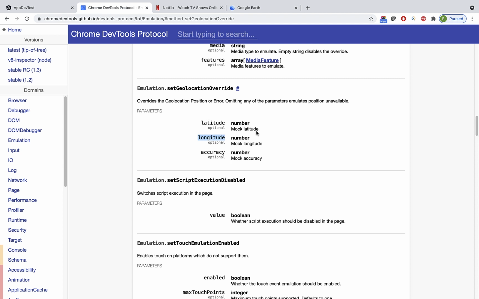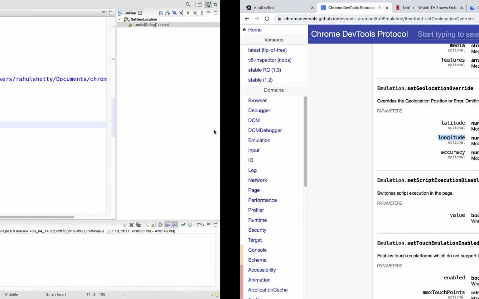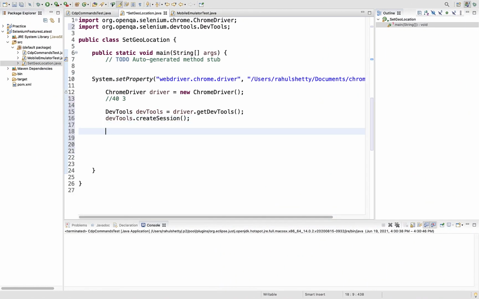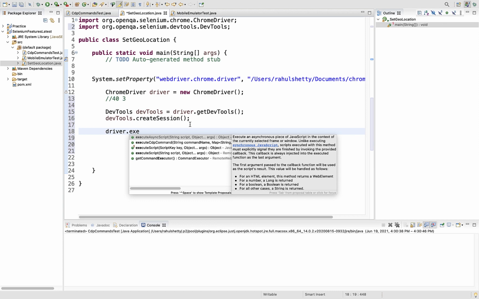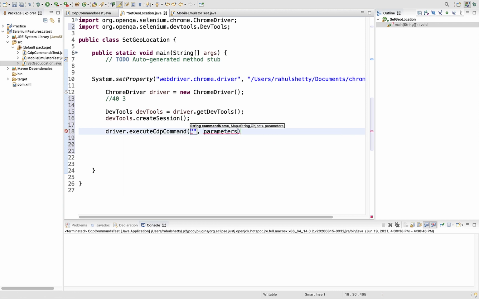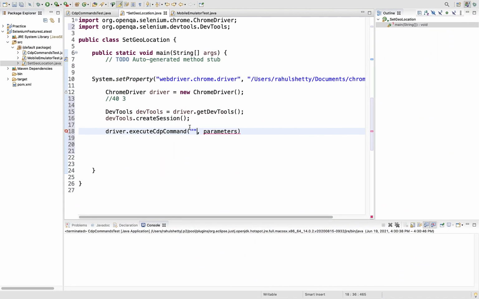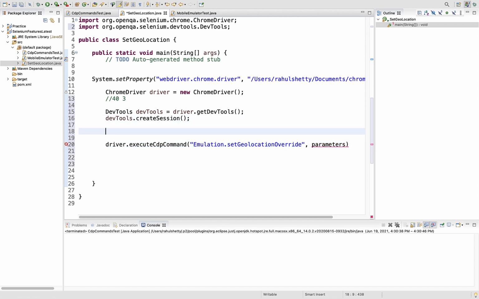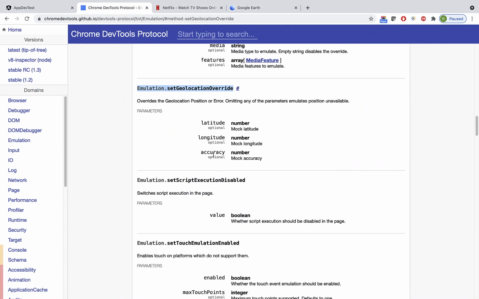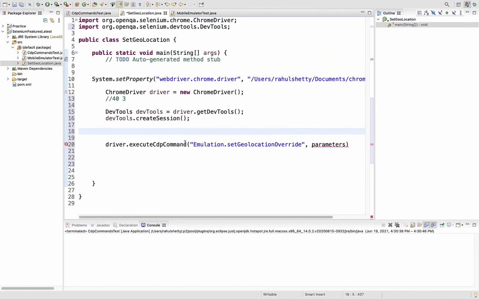Because the parameters are very few, just 2-3 parameters, you can directly create a hash map out of it. You can use anything; the Selenium team has provided multiple ways for you to handle this. So for this example, driver.executeCdpCommand, and you know the command name, which is this. So copy this command, and the parameters are nothing but a hash map. You have to create a hash map and provide the latitude, longitude and accuracy. Accuracy is optional, it's up to you whether to provide it.